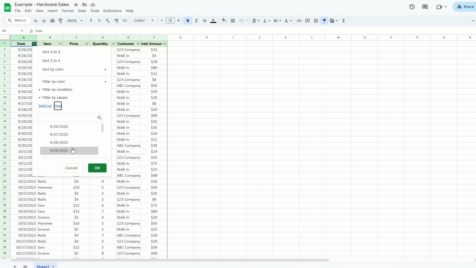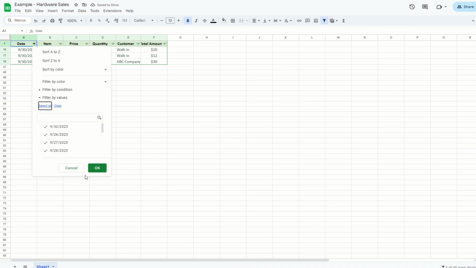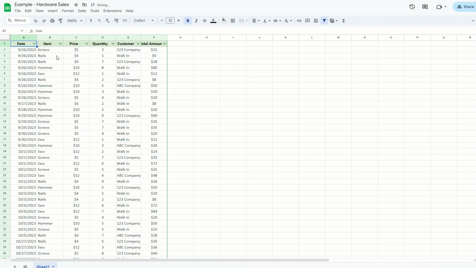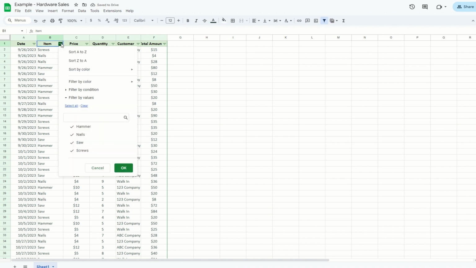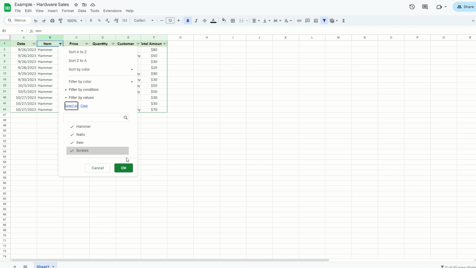So if I wanted to look at all sales on the 30th of September, I hit OK. It gives me all the sales on the 30th of September. If I want to look at all the items that were sold, let's say I just want to look at hammers. How many hammers did we sell? Well, we sold this many to these customers. Select all.